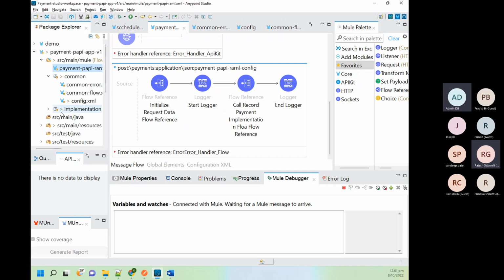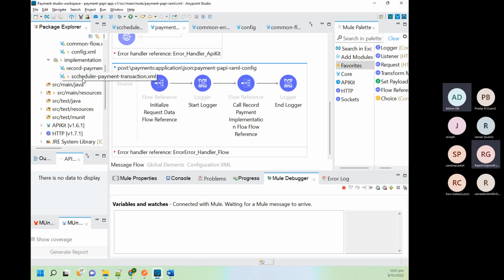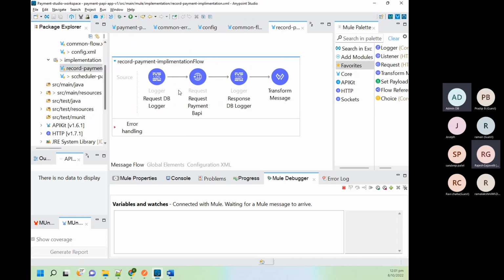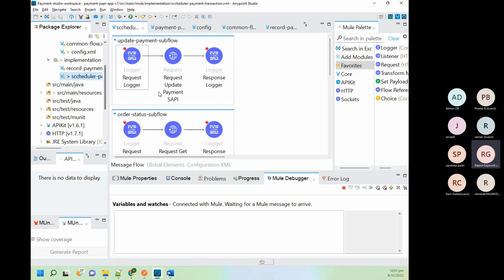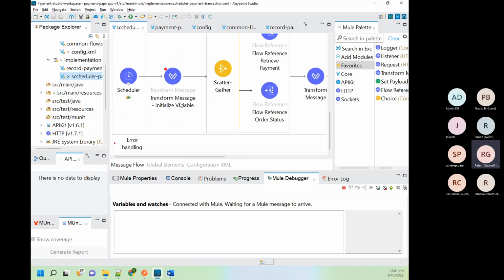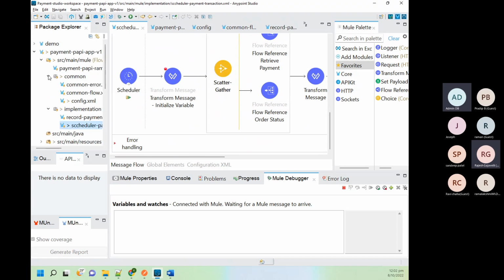After that, we have the implementation folder. In this implementation folder, whatever resources we have, whatever methods we have for each, we need implementation logic. So that implementation logic we create here. In this way, we kept things inside src main mule.